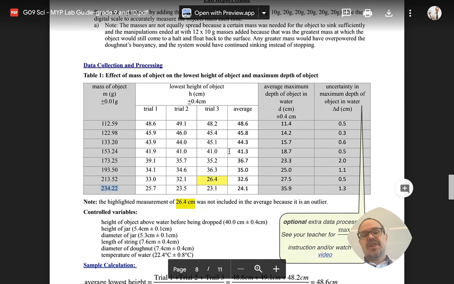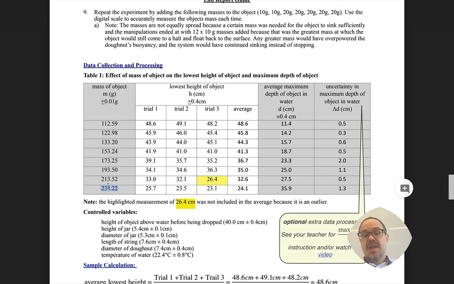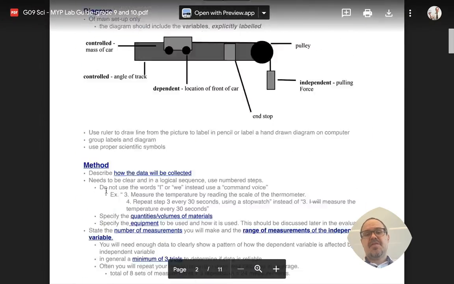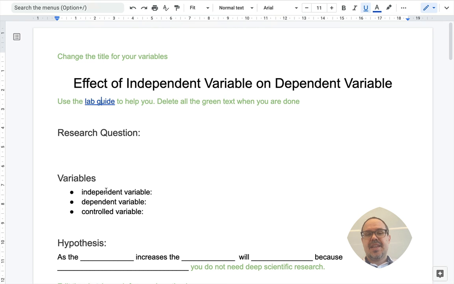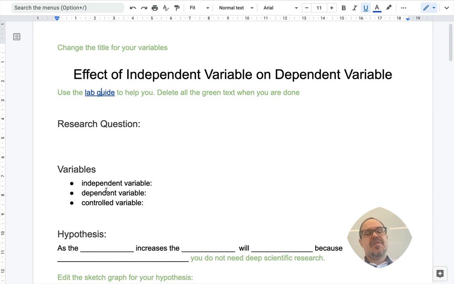Okay? So for criteria B, which is the planning bit, you need to also make a table with your minimum value and your maximum value. And again, please use this lovely lab guide. If you have any questions, please ask your teacher. I hope this helps.